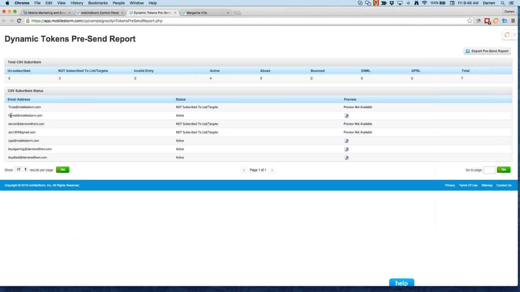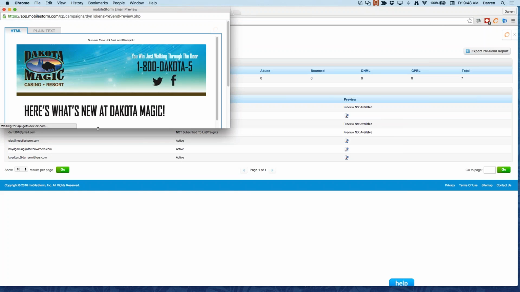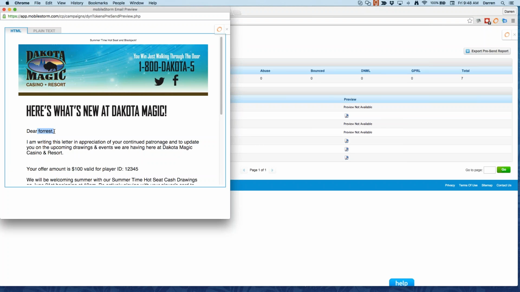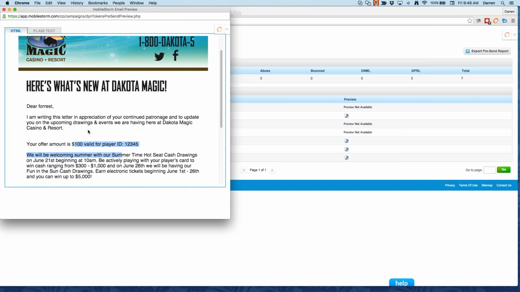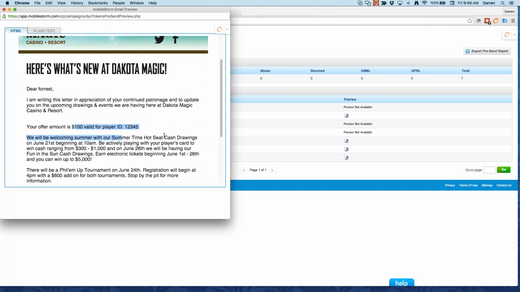For those that can receive the offer based on them being in our master list, you open that up and you can actually see the entire email rendered. So the first name is populating. If you gave us 5,000 people loaded into the system, you would actually be able to check every individual email, all 5,000 of them, here in the pre-send report. So now you know, hey, Forrest is going to get his $100, and that's his account number. That's actually going to populate into the email. So it's very unique.